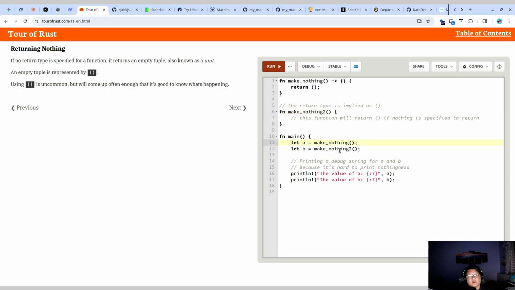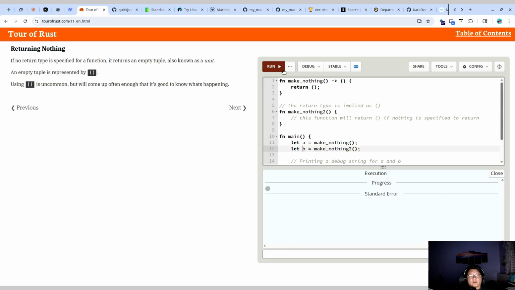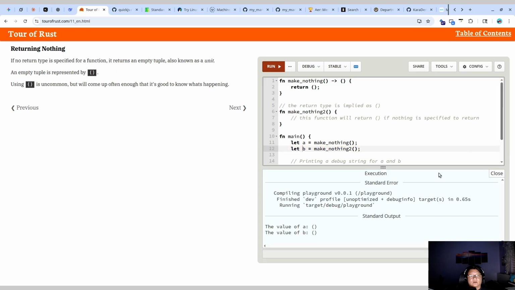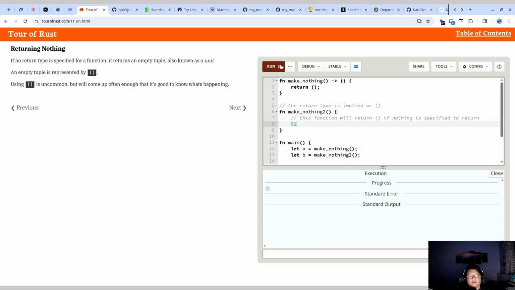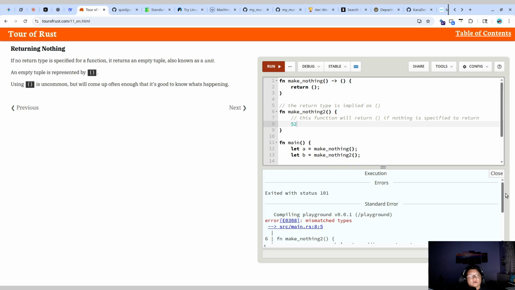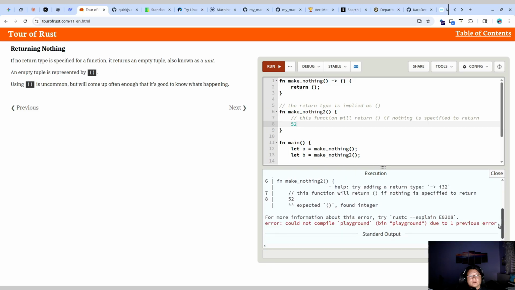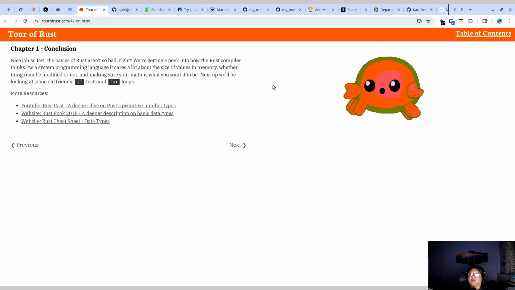Make nothing a b. It does print this stuff. What if I type 42, 52, whatever? Expected unit, found integer. Okay. Oh, my leg fell asleep.